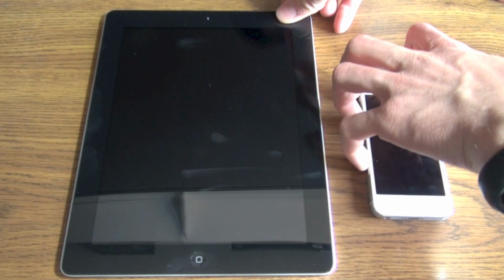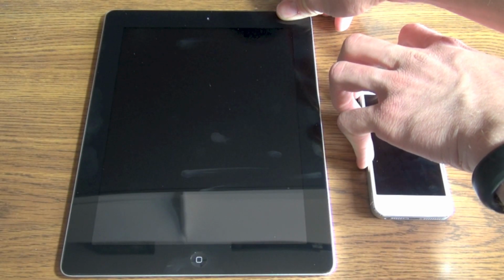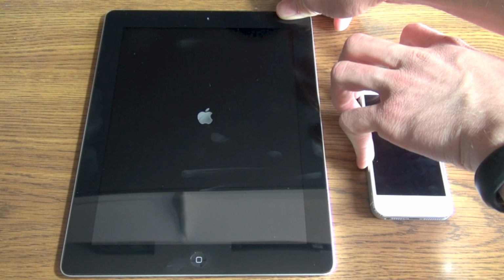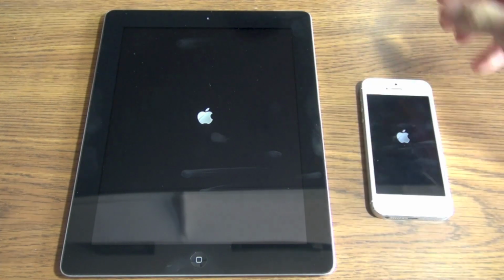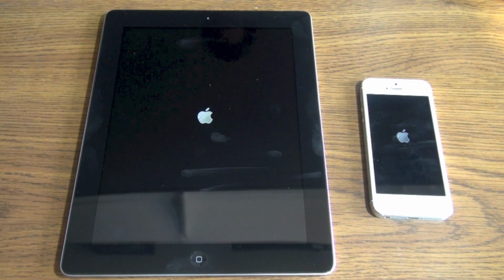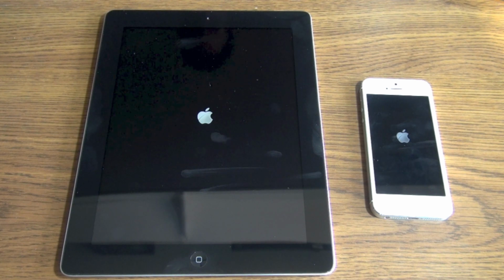What's up, guys? In this video we're going to do an A5X versus the A6 chip. These are basically Apple's newest versions of their mobile operating system chips, and we're just going to go ahead and see which one is faster. I decided to compare the two, and the only way to do that is to compare the big fat iPad to the new iPhone 5. So let's go ahead and start this off with a booting up test and see which one wins.